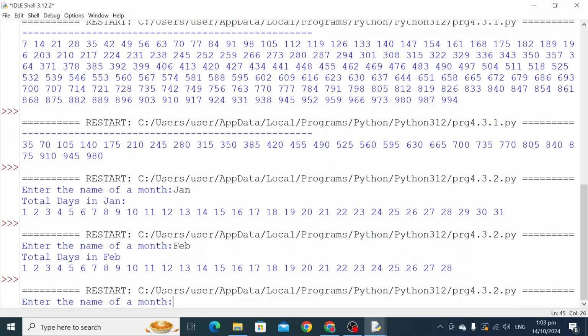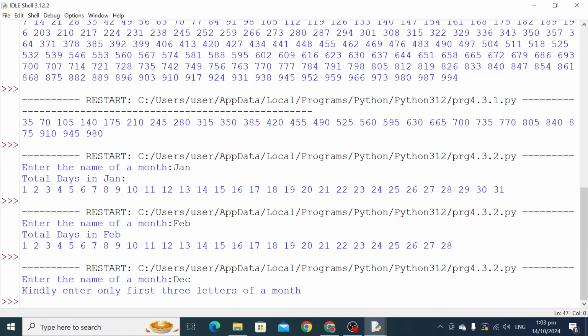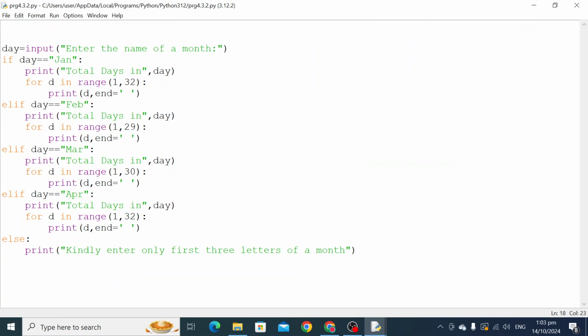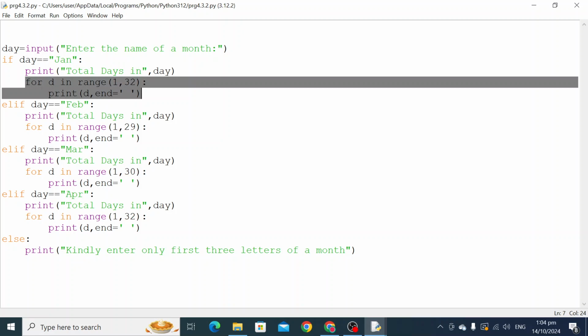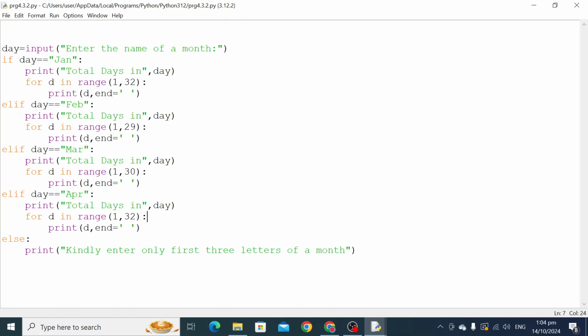So properly you can see in which month how many days are there, you can check, and accordingly you can put. If I am writing here suppose December or something which is not in the list, which is not in the condition, then it will display the else part, the last else which we have given: Kindly enter only first 3 letters of the month, right, in this way. So in this program a loop is used inside an if statement, and in the previous program we used an if statement within a loop, right?